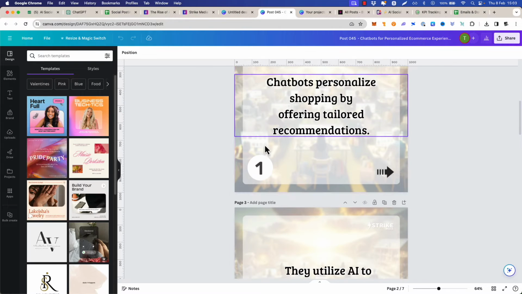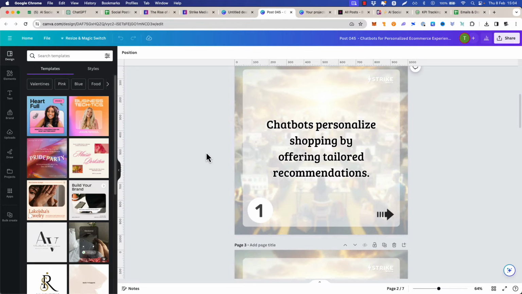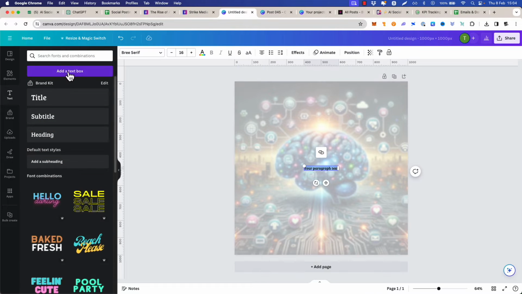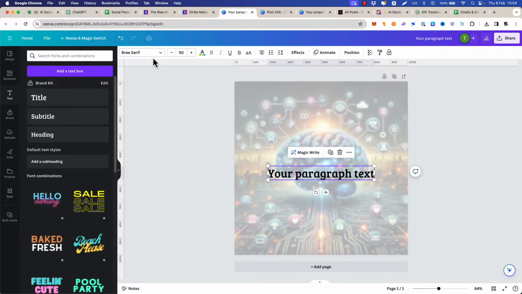The other elements, the numbers and all the rest of it, we will put in a minute. But first, let's concentrate on importing the text. We're going to go text, add a text box. We're going to set the text to size 50. Make sure you choose the font that you want. This is a font that's on our website, so we want these to match up.